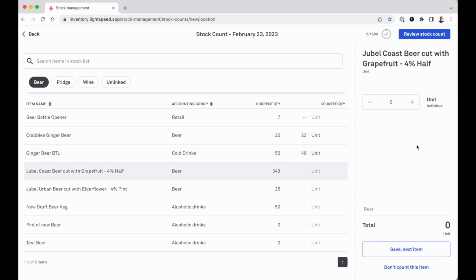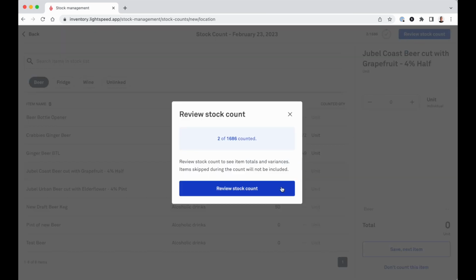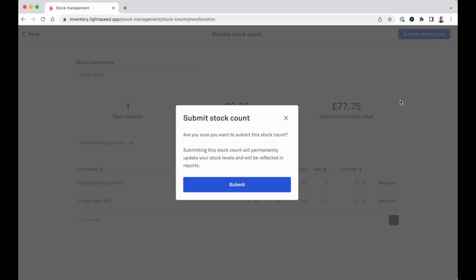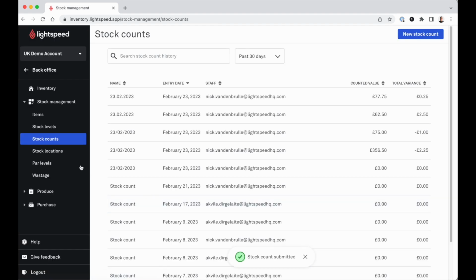The pop-up will show the number of items counted, and the overview page allows you to add a name or reference to the stock count and recount when necessary. It will also show you the variance, total cost variance, and the total value of your counted stock. Once submitted, the stock levels will be updated.